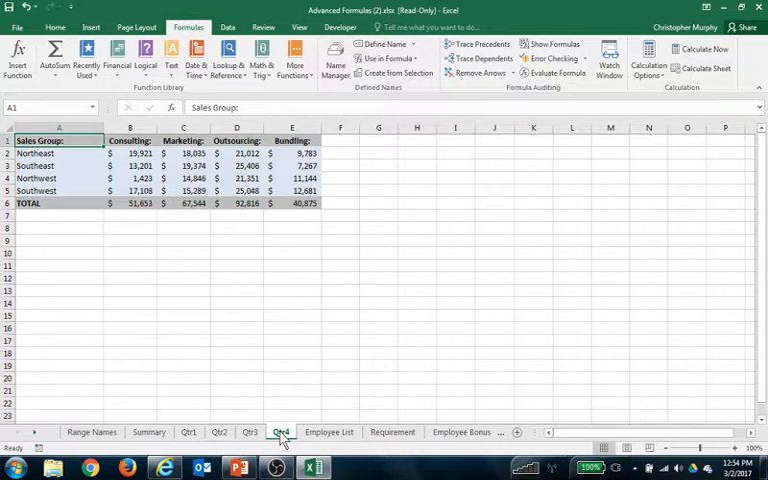Okay, so a lot of times you get all this detailed data. You're generating a report for senior management. Senior management doesn't want to see all the little details. They just want to see the big picture. Okay, so let's take a look. I want to show you guys a couple of different ways to do what some people call 3D formulas. We want to pull stuff from one sheet and summarize it on another sheet. Okay, so I'm going to go back to my summary tab.